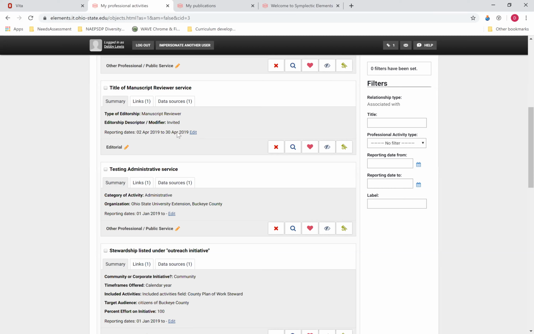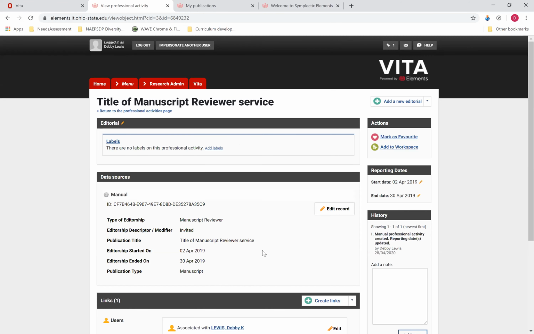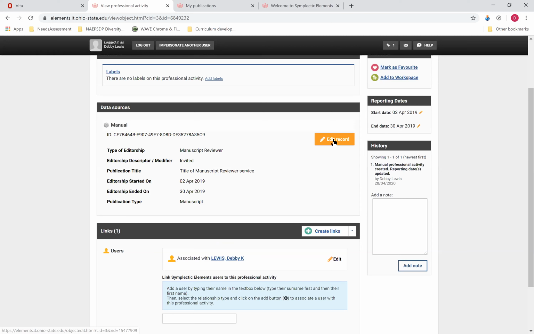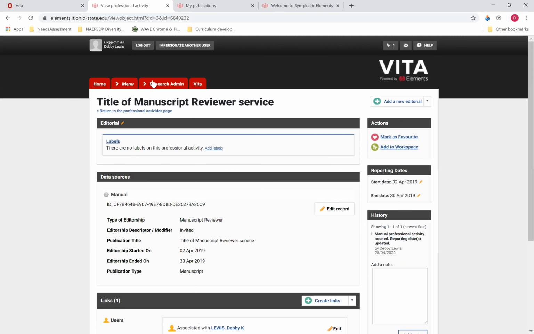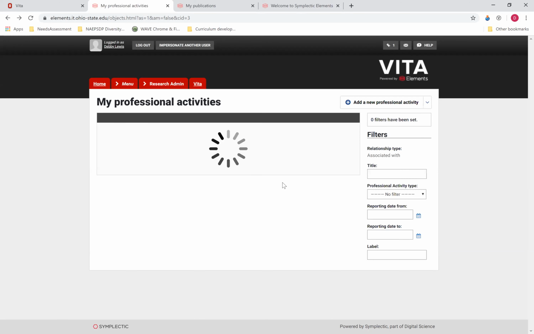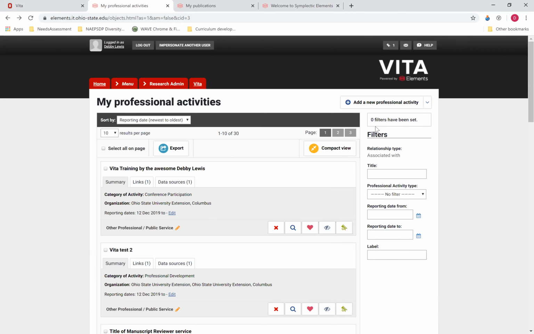If you need to change the date of something, go ahead and open up the title of it, and then click on this Edit Record button. So depending on the type of service, or professional activity, I should say, that you select will depend on which section it goes into.